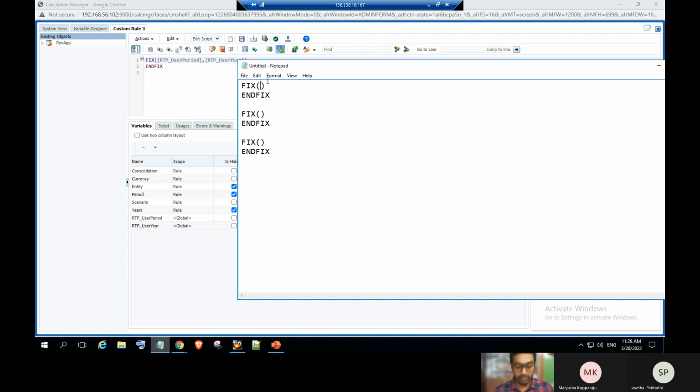for the hard coding ones, we will mention the years or the period directly like this. The period and the years, what we are mentioning; for the runtime prompts, parameters will be defined here like this. This is the hard coded one.